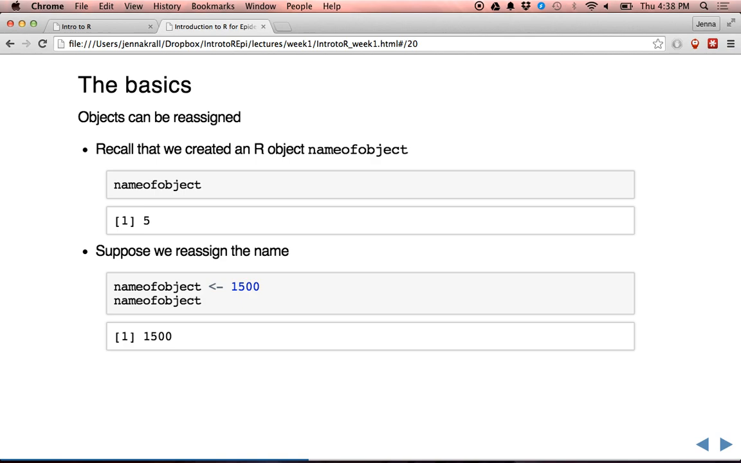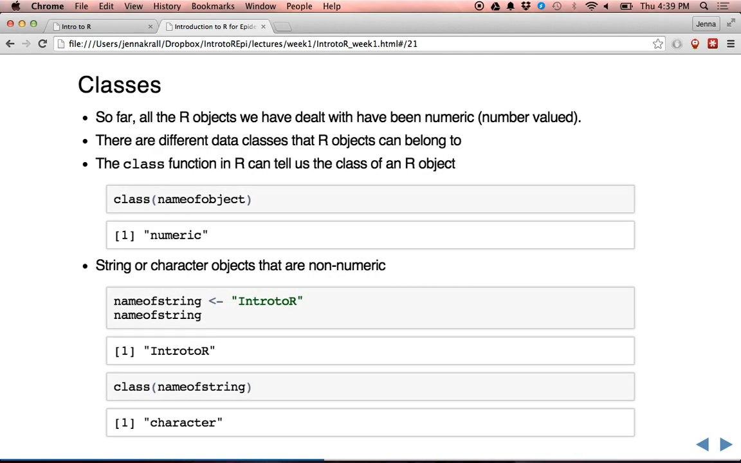Objects can be reassigned, so the same name can be reassigned to a different value. This is nice if you want to discard the value that you first assigned. It can be dangerous because if you have a data set that you call dataset and then you reassign that name to something else, you've now lost your first data set. So be careful. R will not give you a warning or ask, hey, did you want to overwrite that? So it's important to be aware of what you already have created and know if you're overwriting something.